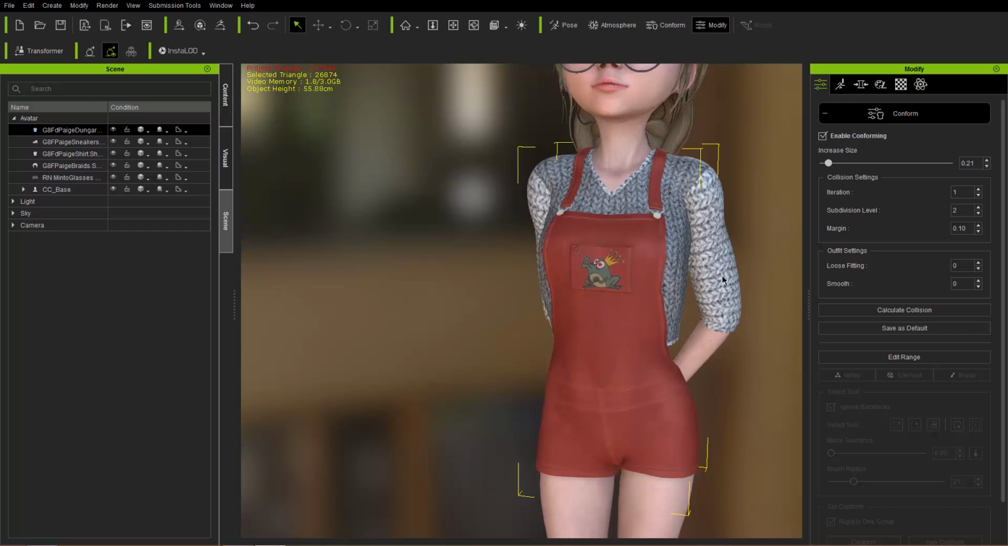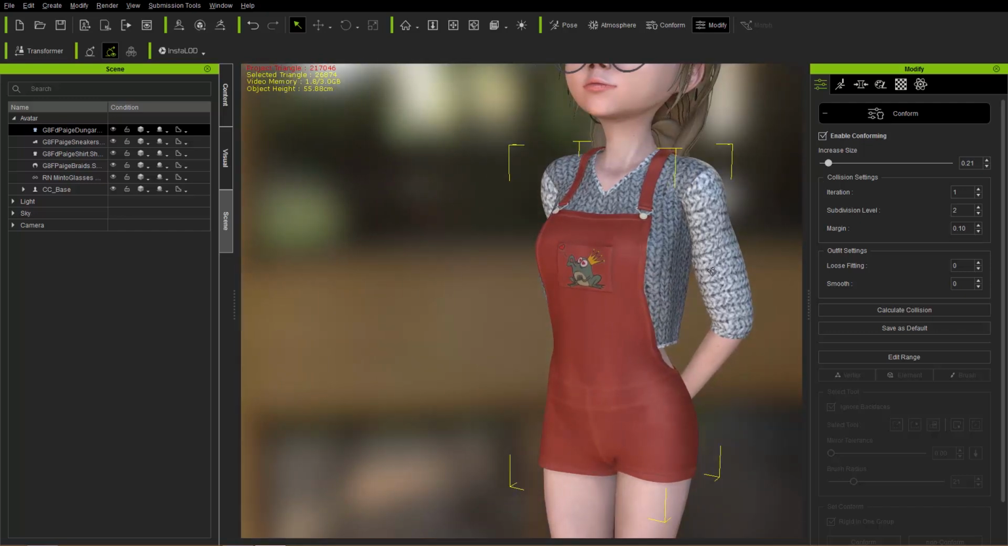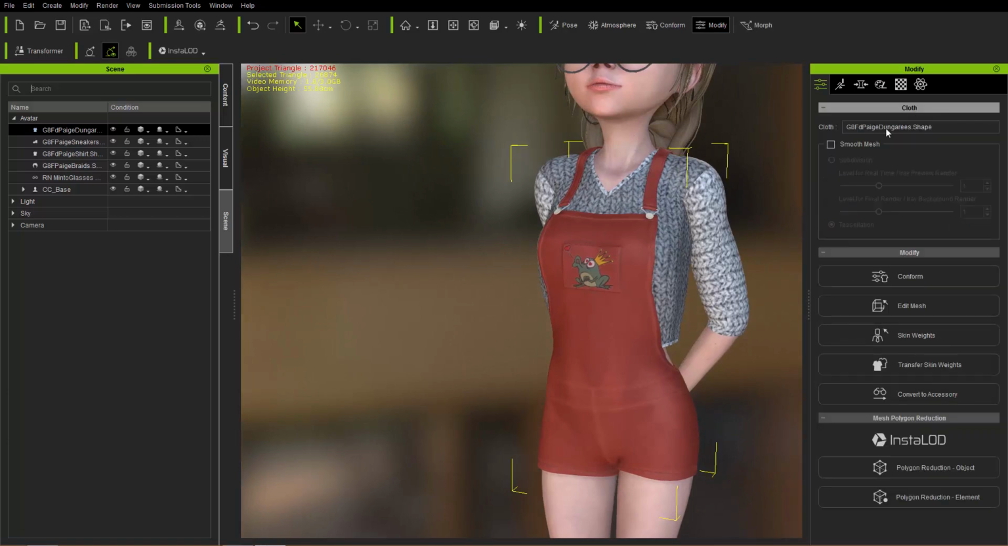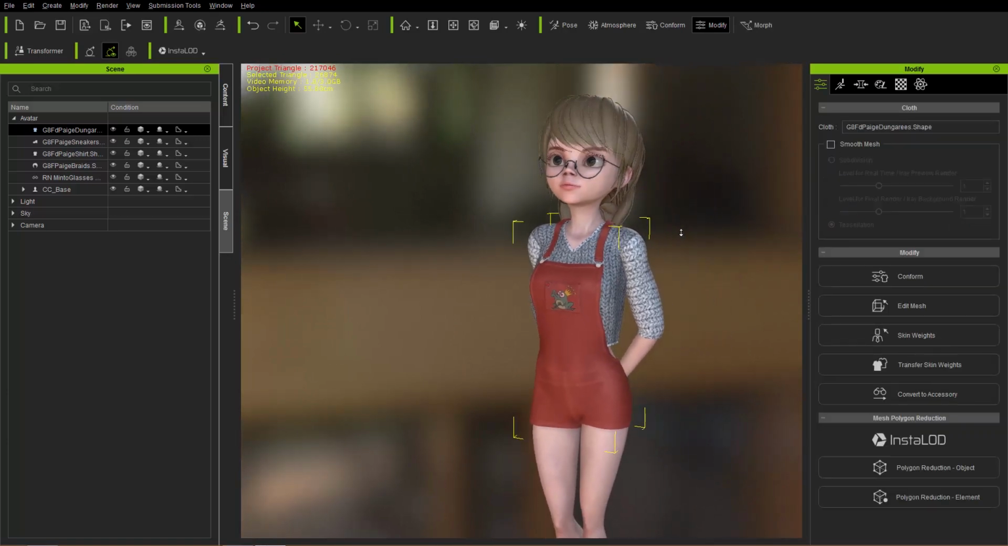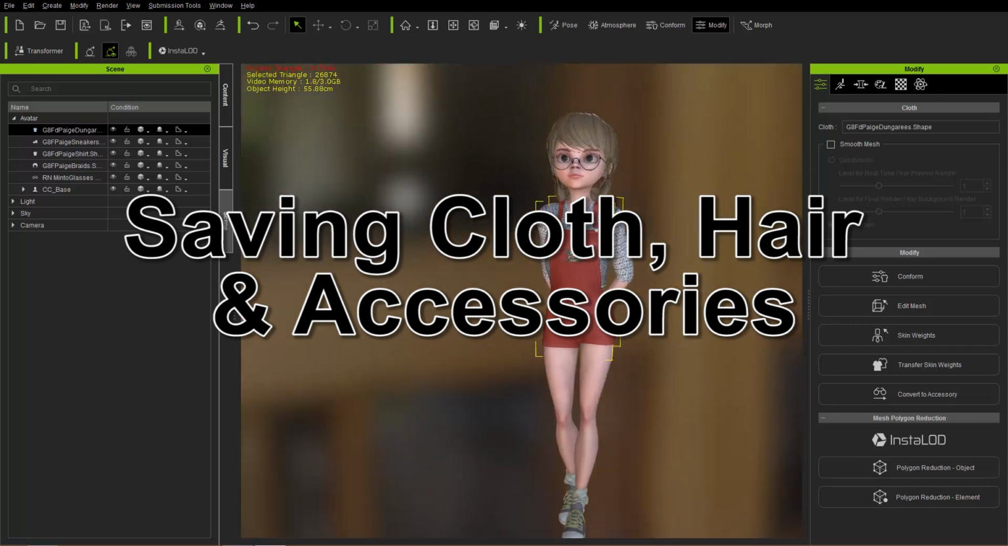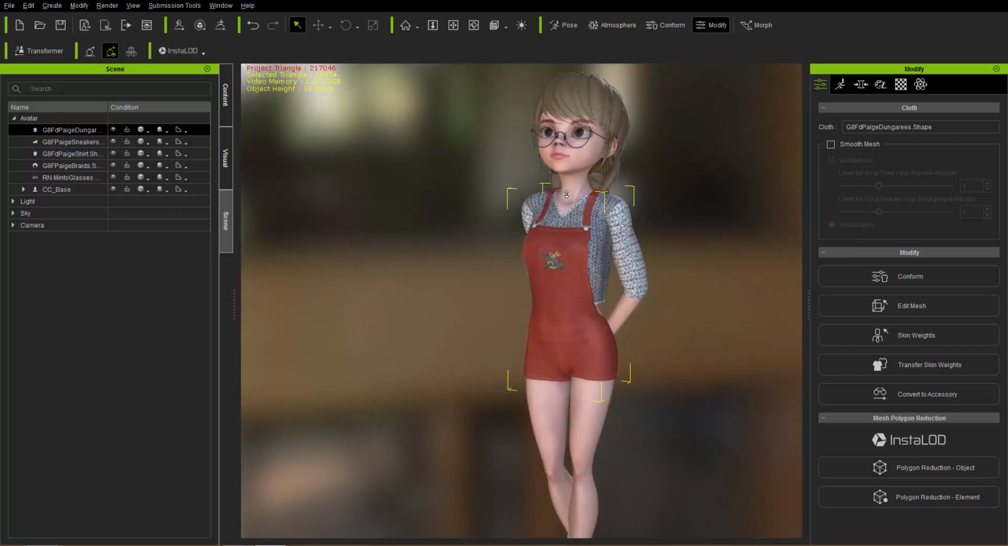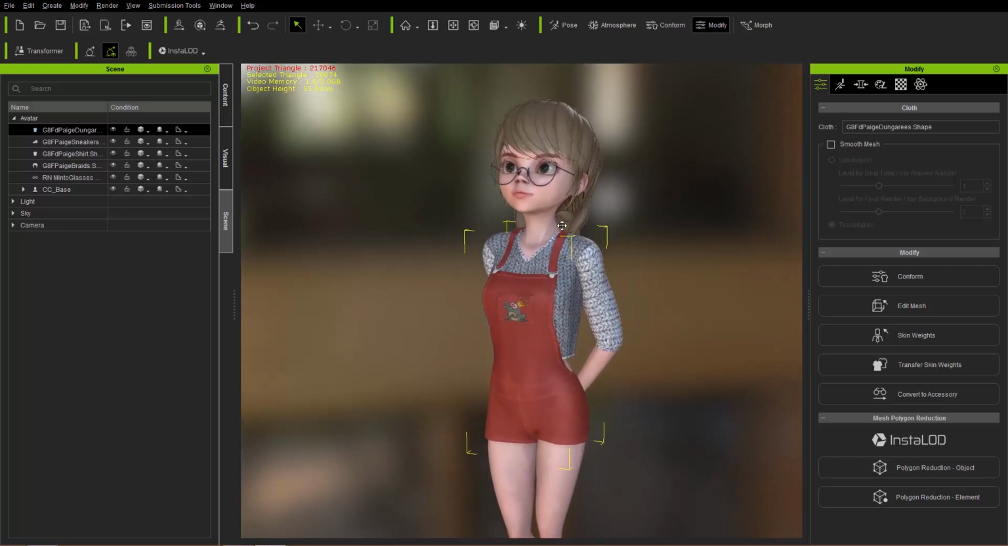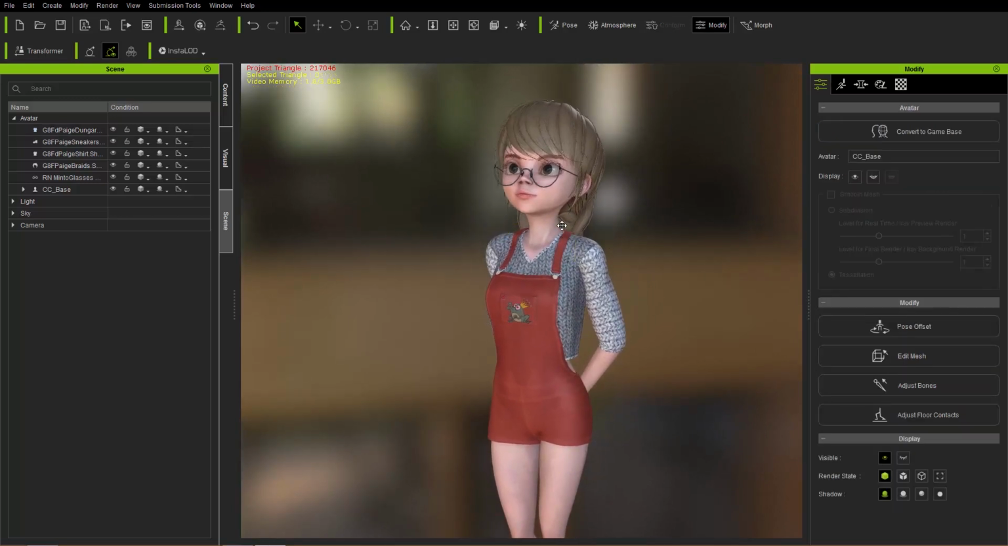There we go. It's kind of the quick and dirty way to do it. But now that we basically have everything all set up, we can go ahead and start saving the items on our character. In order to save the items on your character, you can save them and reapply them to any Character Creator character after this. Make sure you select the items separately.